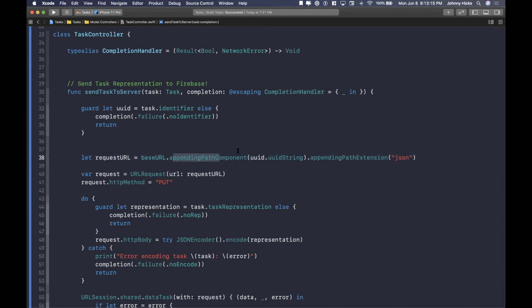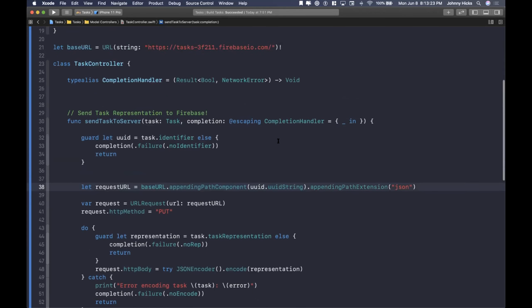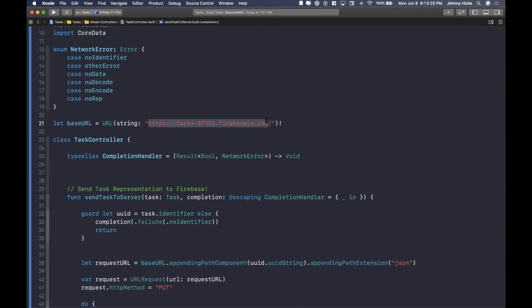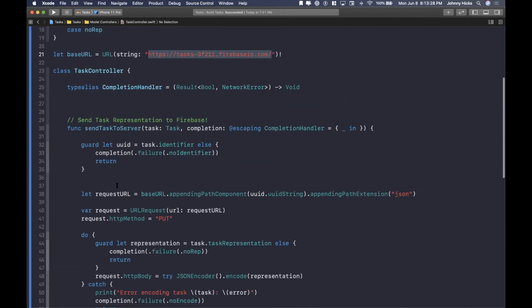Okay, so we have our appending path component, UUID.UUIDString, and then the appending path extension is JSON. So all in all, that's going to be something like this. If I have this URL here, appending path component is just simply like a forward slash. So it's going to be the unique identifier here, and then we'll do .json, right?